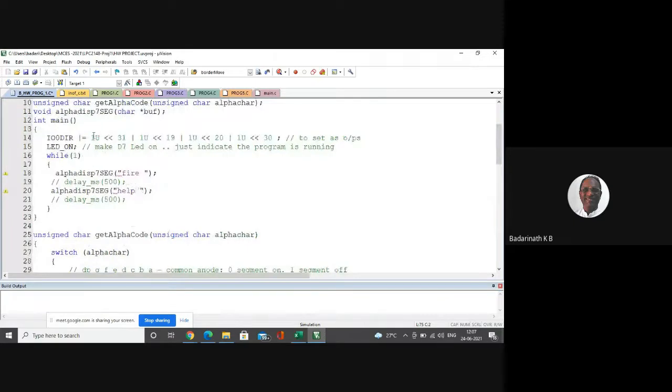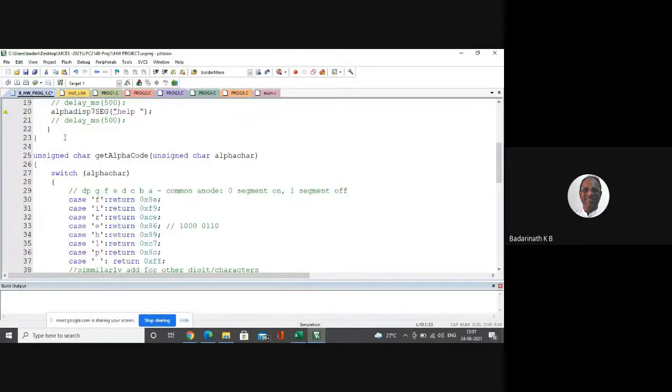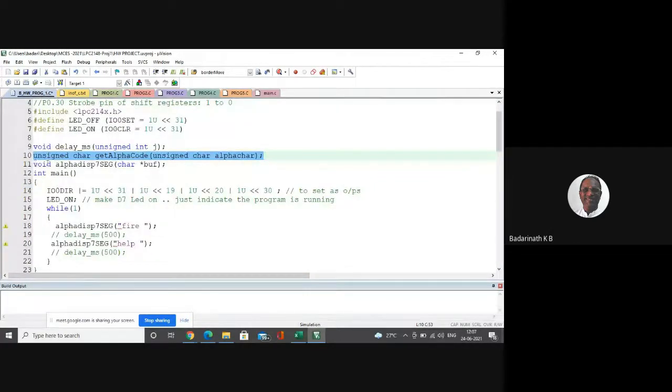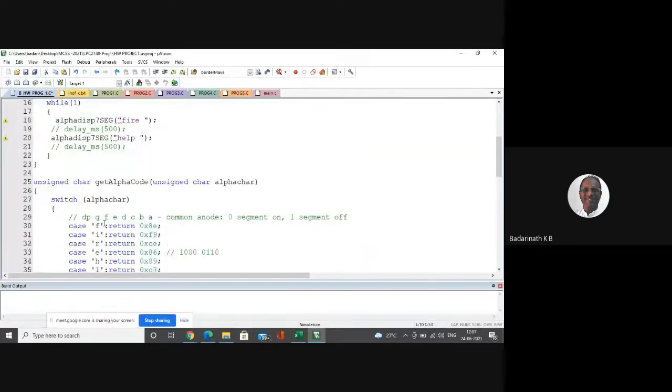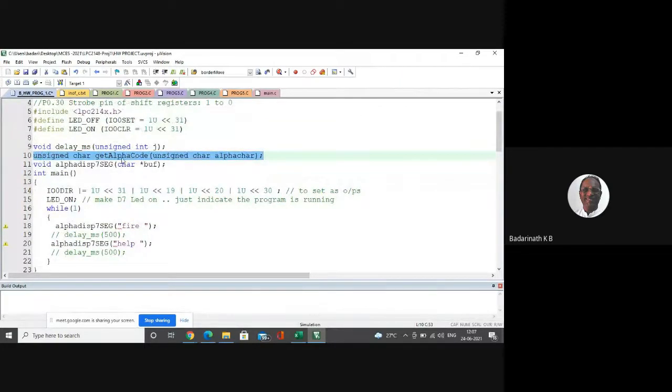Look at the main program. The main program is so simple. I have just given the function declaration prototypes here. Whenever you give the definition below the main function, give the declaration here. The definition is nothing but the implementation of the code, while the declaration only indicates what argument you are passing to the function and what the return type is.